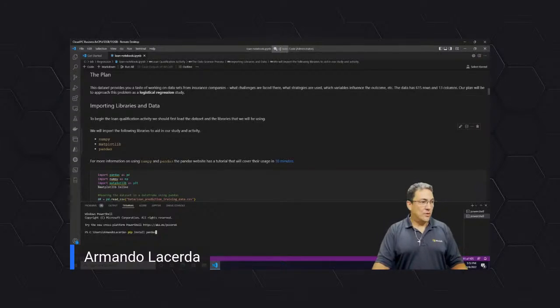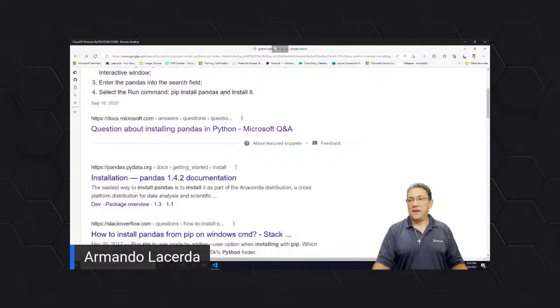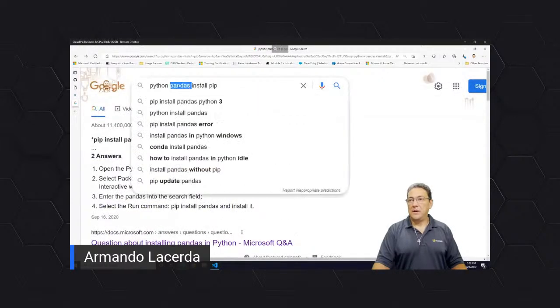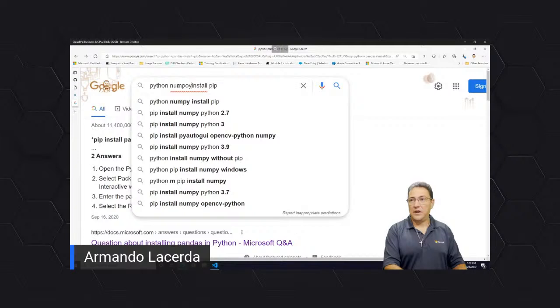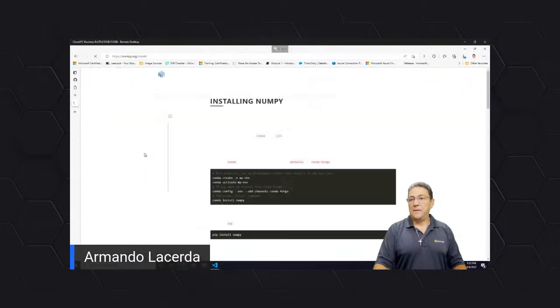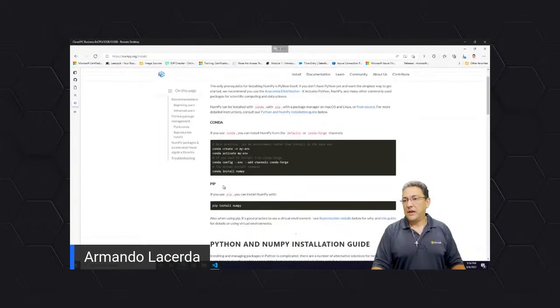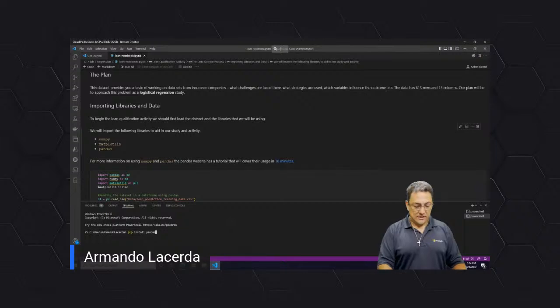So if I go back there and look for those, it's kind of the same thing, right? Python, installing NumPy, and you can see here some of the ways you can install NumPy. This is from numpy.org. There we go. Using conda is one of the ways. Pip is another way. Pip install NumPy. So if I go back to Visual Studio Code, I can go ahead and do the same thing.